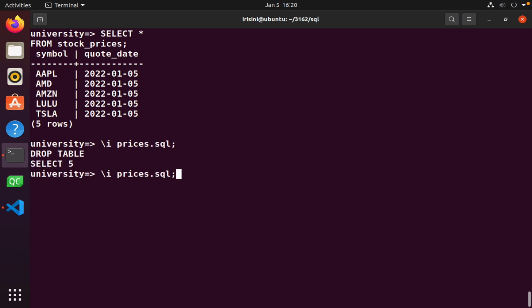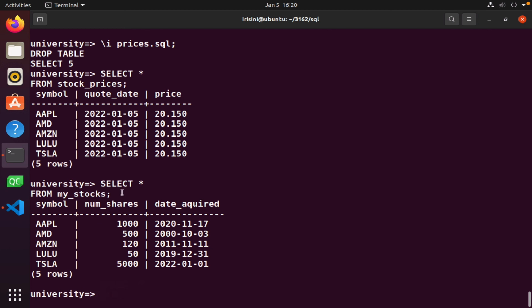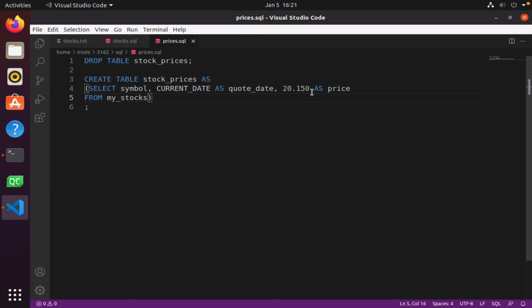All right, and there we have it. We have our symbol column, our quote date column, and our price column. Notice that the price is the same for every row, and the price column did not come from this table, right? So as far as PostgreSQL was concerned, it was a new column, okay? And so it created it in our new table.